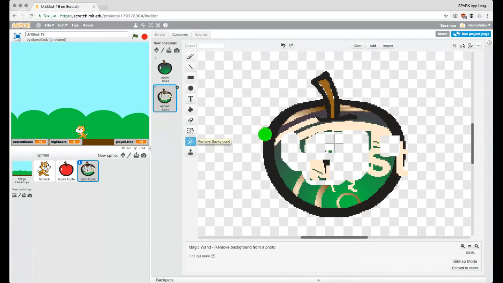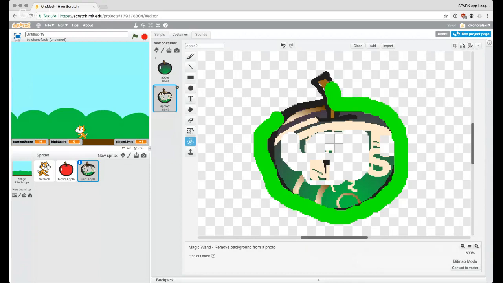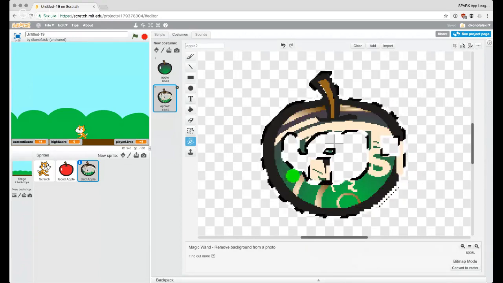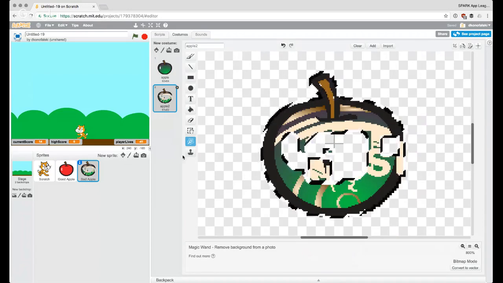We have a magic wand tool that will attempt to highlight pixels of the same color. So if we highlight the part that we want to keep, it will remove a background from a photo. You'll notice that it highlights it, and then we can delete it or get rid of it.